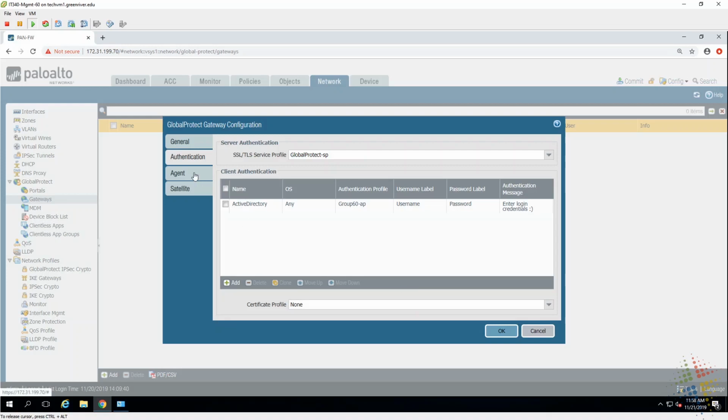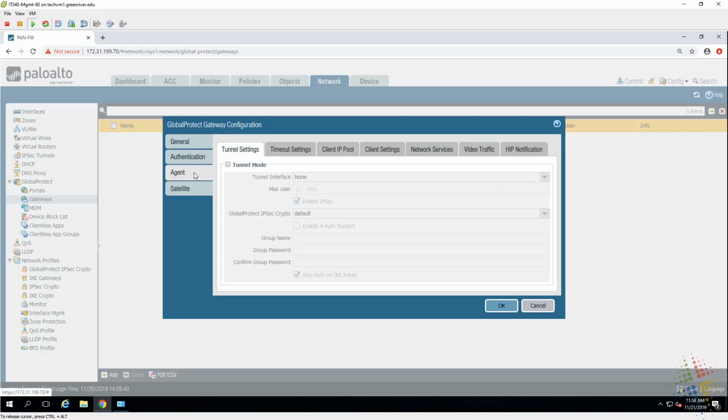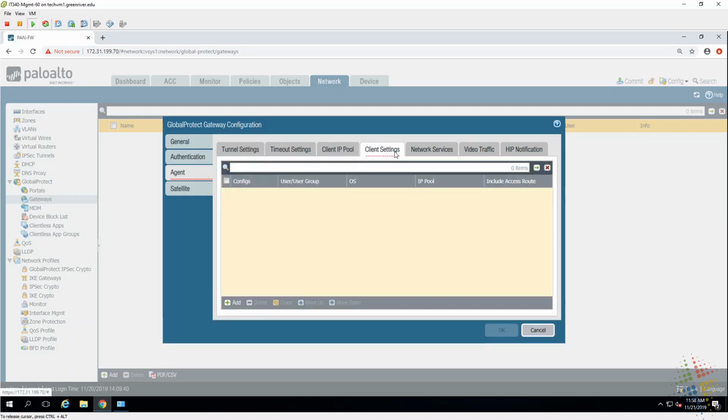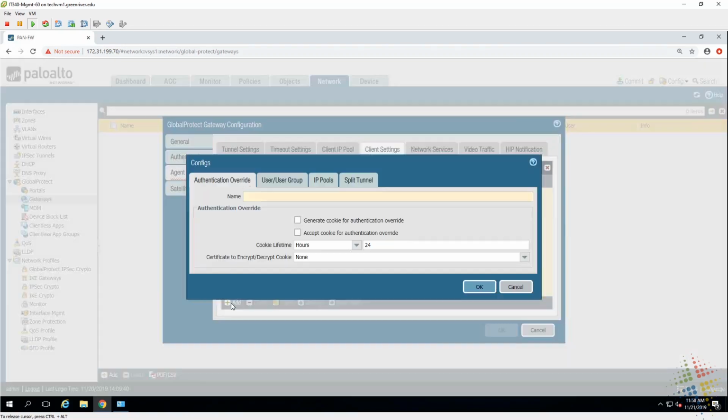Okay, so once that's done, we then go into agent and we get to configure how the agent actually connects. First one is we want this to use tunnel mode. So not just tunnel mode to VPN in, but we also want to specify which tunnel and ensure the IPsec is enabled. So it is an IPsec tunnel as opposed to any other kind of tunnel. After that, we go to client settings, and we need to add some client settings so that we can add in the authentication override options.